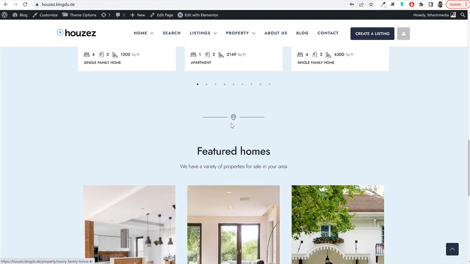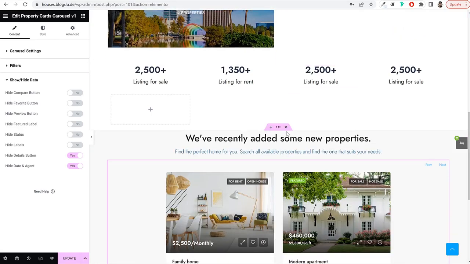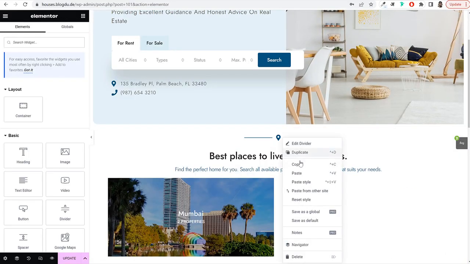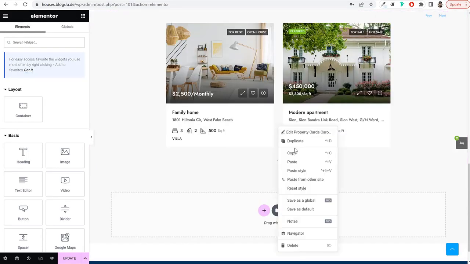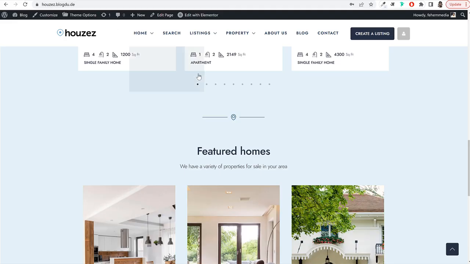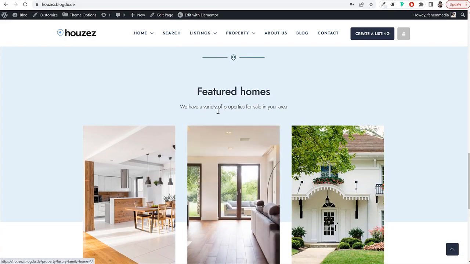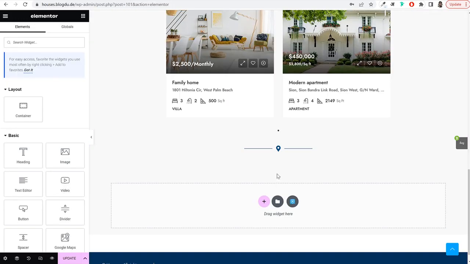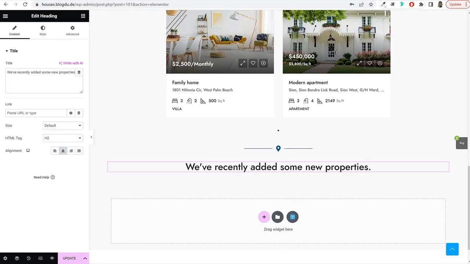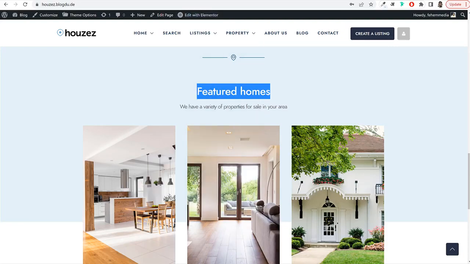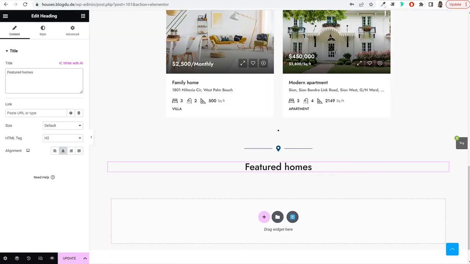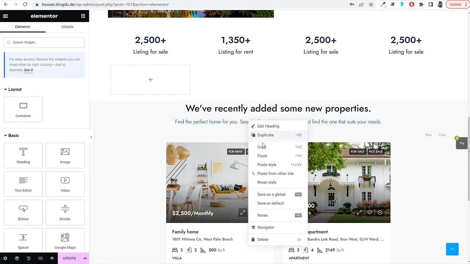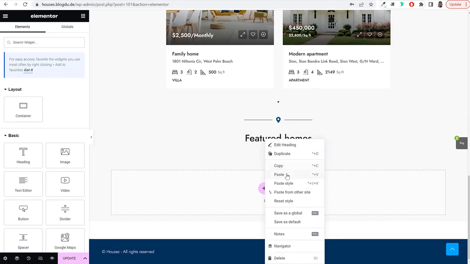Then below this thing, again, we have the same thing. You can see we have these options. So I'll do one thing, copy this, paste it at the bottom, then copy these two, title and subtitle. I'll copy this title, paste it over here. Change the text to featured homes. Then we have the subtitle, copy it, paste it at the bottom.